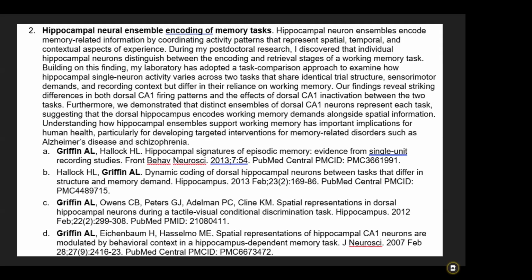All right, so here's an example from my Biosketch showing one of the contributions to science that I have. You can see that I've listed 4 peer-reviewed publications after I've described the problem, the findings, my role, and the relevance to memory-related disorders such as Alzheimer's disease and schizophrenia.